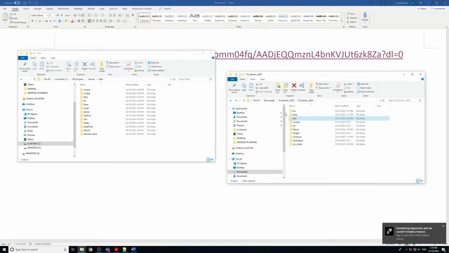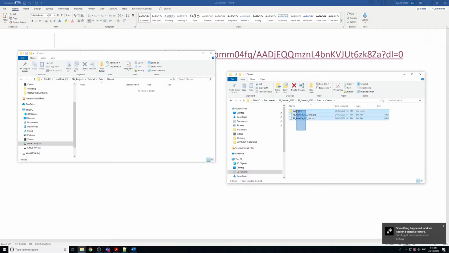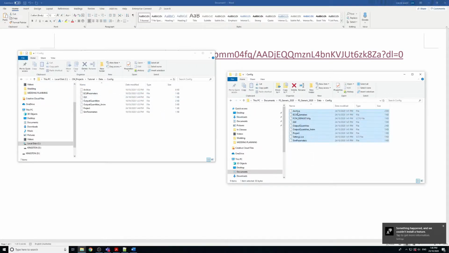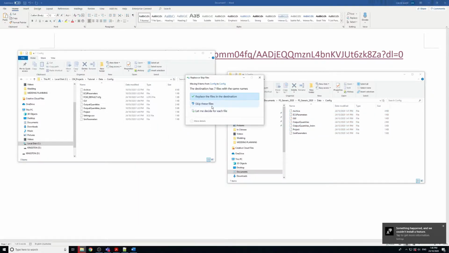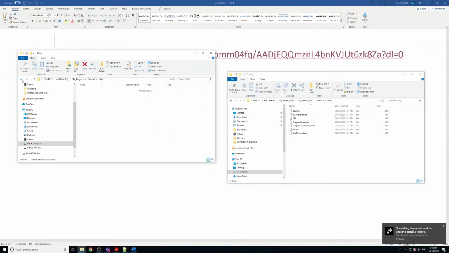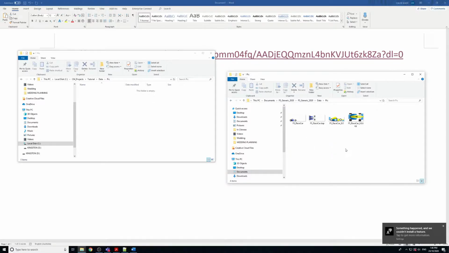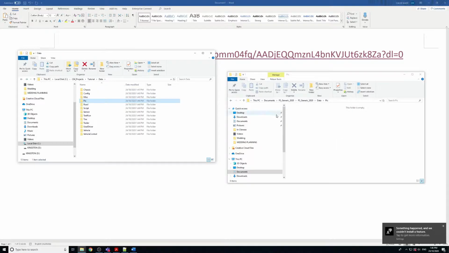In data, we've got quite a lot of stuff we need. In chassis, just copy all that across. In config, is there anything in config? Yep. Skip these files. Miscellaneous. Pick, that's probably just the image of the car, but we probably want it anyway. Could customize that with Team Swinburne colors, that would probably be cool.